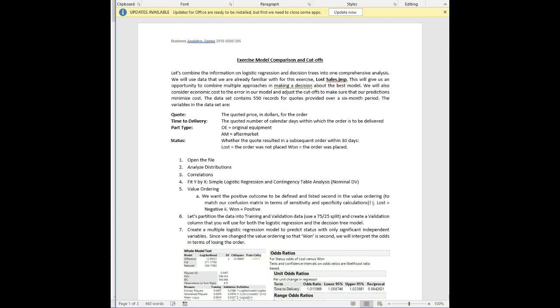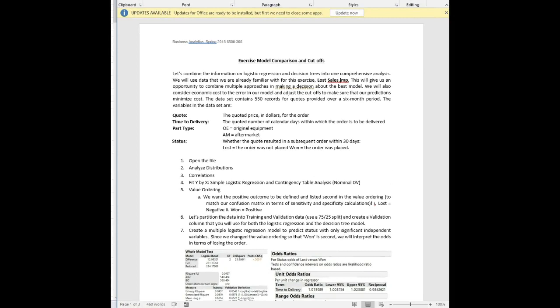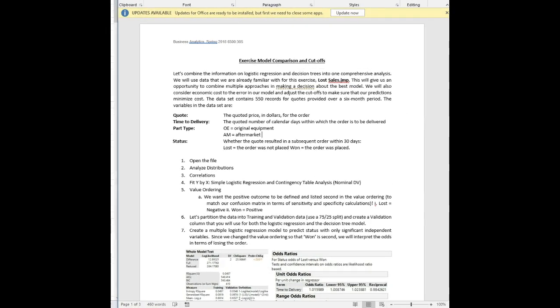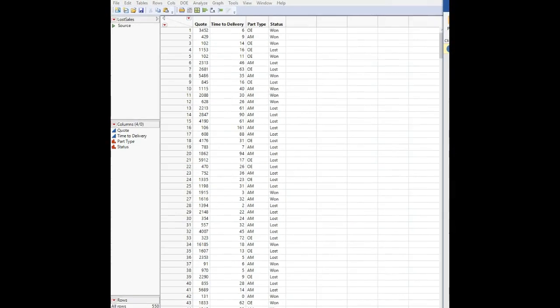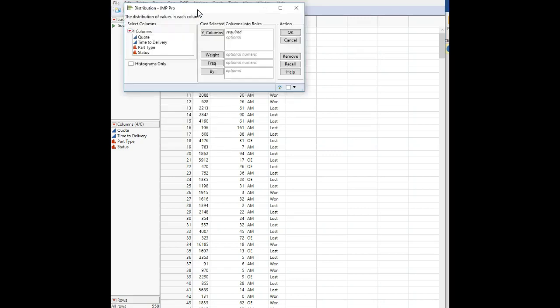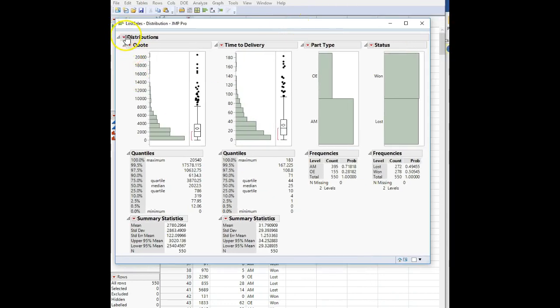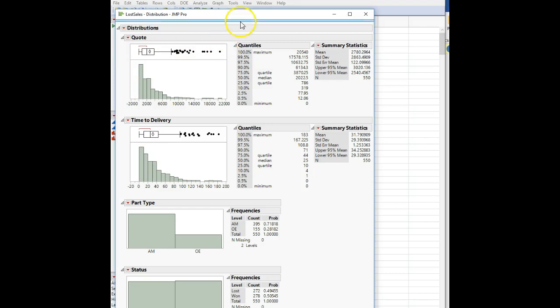All right, so first job is to open the file. I have done that already, so checkbox me. The second job is to analyze distributions. We're very familiar with that. So we just go up here to analyze, distribution, and then we throw everything over into columns. I just highlighted all that stuff by holding down the shift button. You hit okay, you get your distributions. I like to stack them because I think it is more readable.